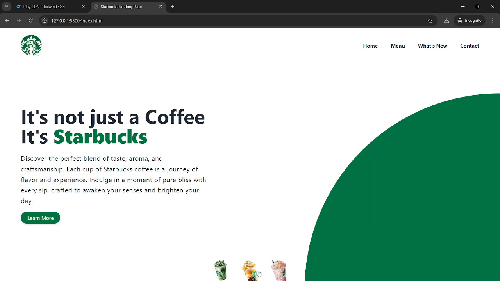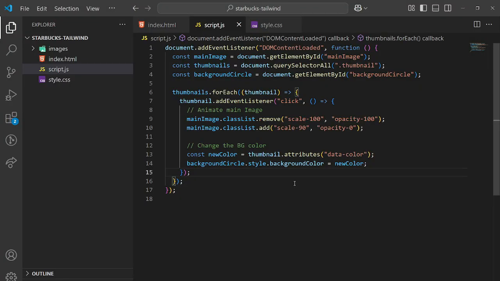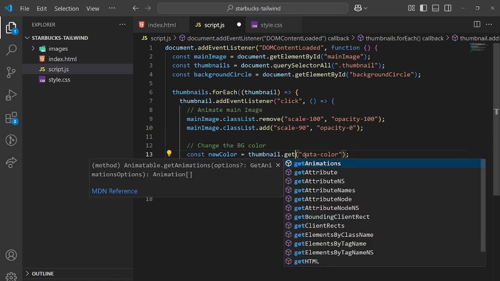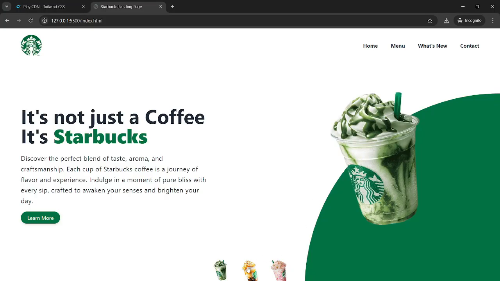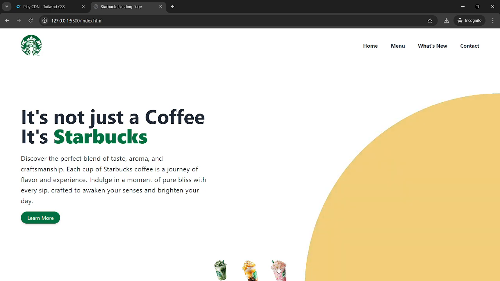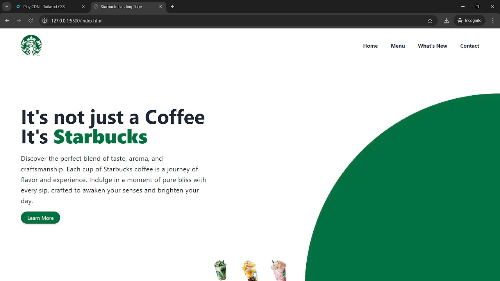So if I click, the image is gone. Okay, but this color is still not changing, so let me check. So you can see here thumbnail dot attribute. Okay, instead of attribute it is getAttribute. Okay, so save it and check it in the browser. So if I click this thumbnail, then you can see this background color is changing. Okay, so this is great.